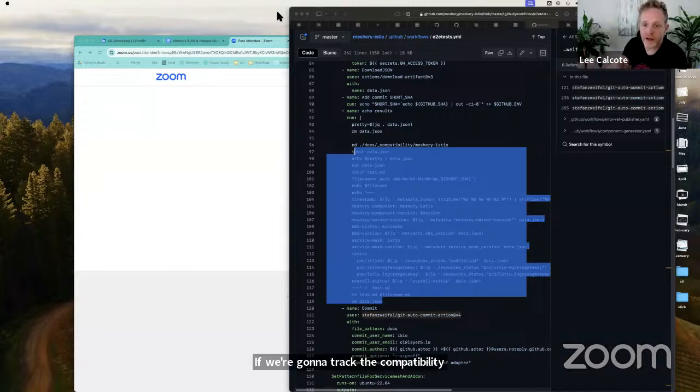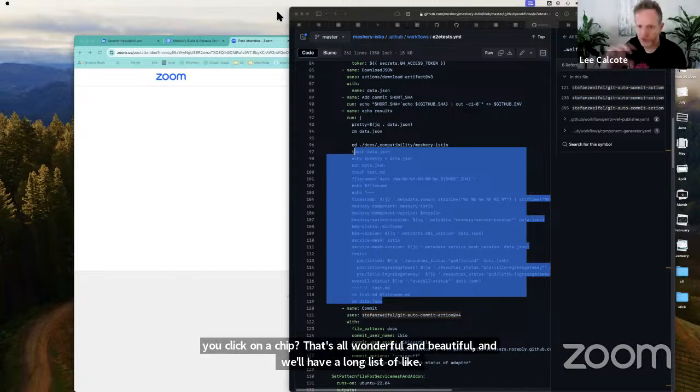Right now you're not focused on, and we're not focused on, tracking the compatibility in that way with each integration. We're just focused on, can we run a performance test? Can you sign in? Do you see data? Can you click on a chip? That's all wonderful and beautiful. And we'll have a long list of functional areas that are all good to go and work and all that.